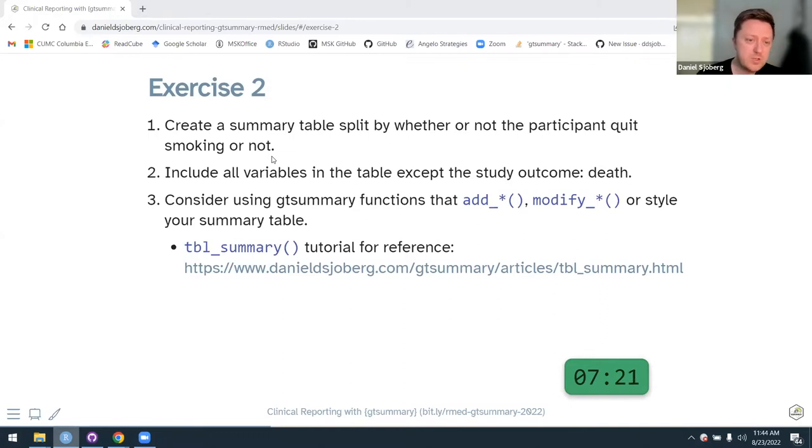All right, there was a question here from Atu. He says, with add n, can you change the label to specify that it represents non-missing values? You absolutely can. There's an argument in add n, which defaults to just n. But if you start changing the default statistic, you should change the default header as well to match.